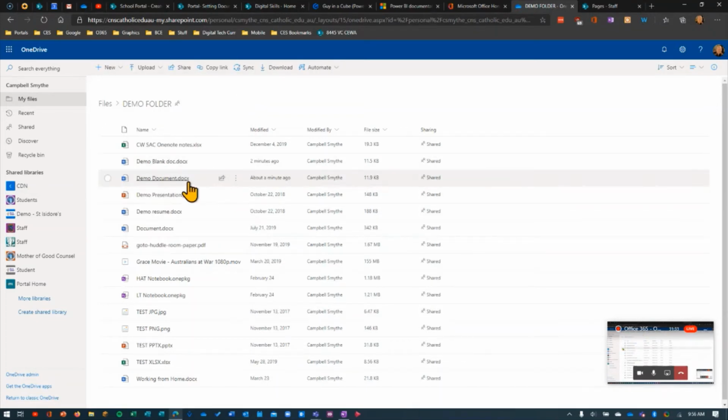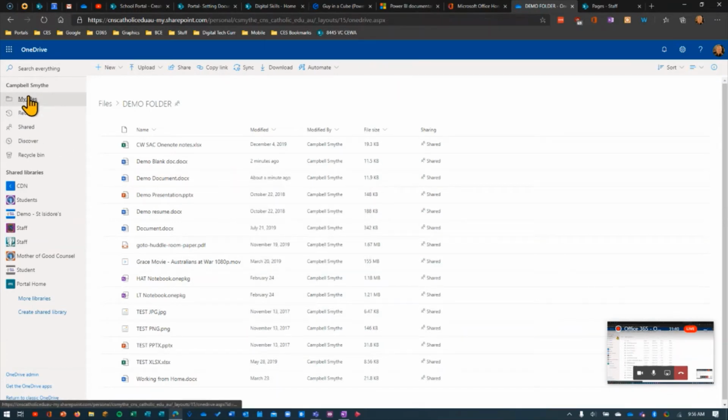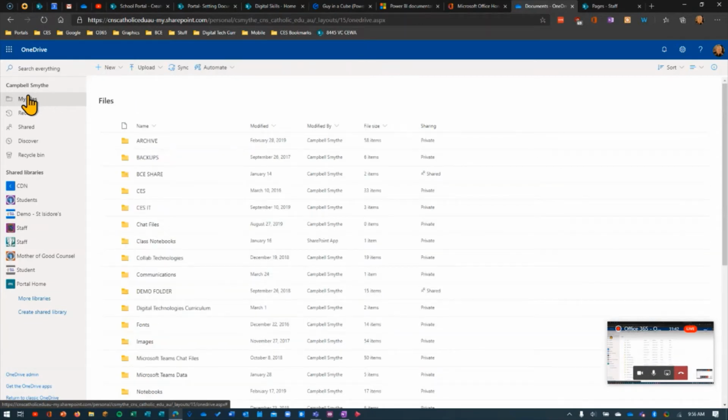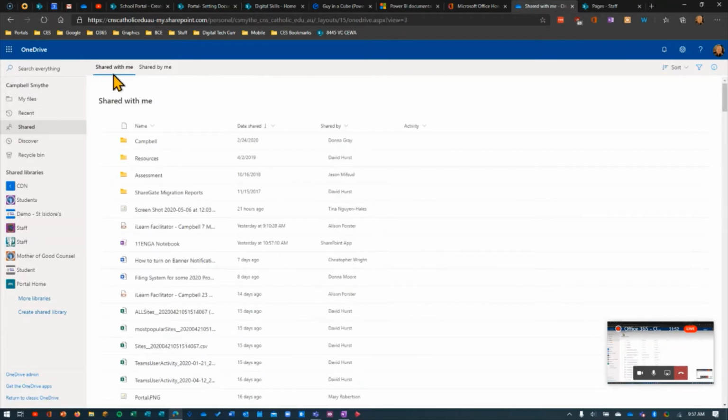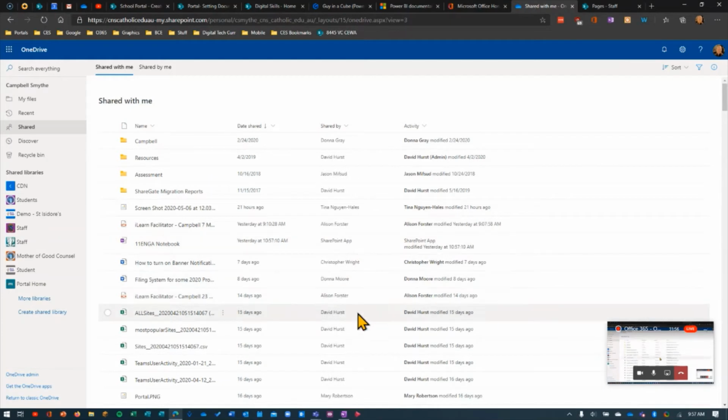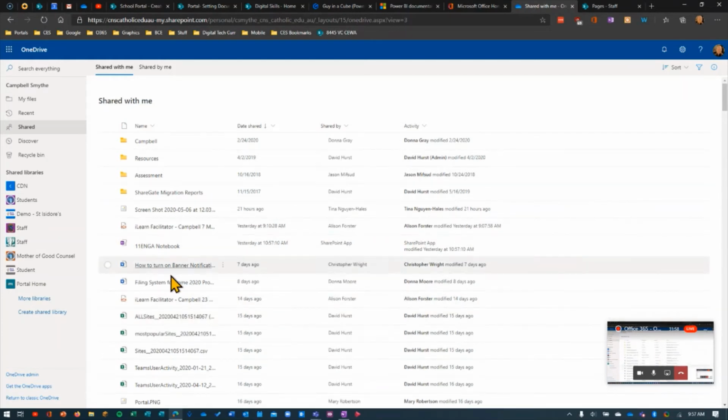Before I move on, let me just show you, I'll jump down to Shared now. So we're looking at my files. If I click back on here, I'll go back to the top level. This is my OneDrive that you're looking at now. If I go to Shared, I can see all of the documents and files that people have shared with me, shared by these people, and just what it is.